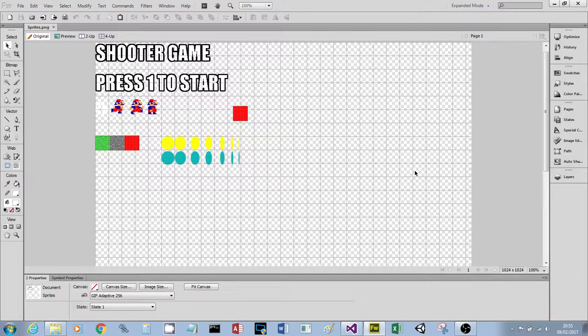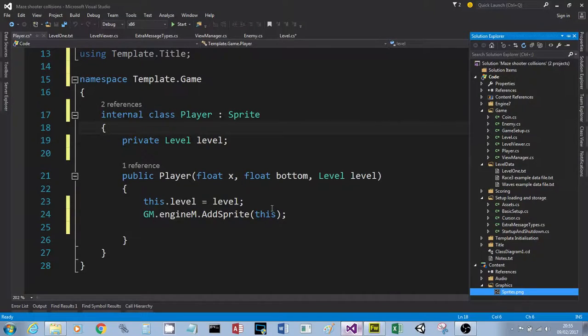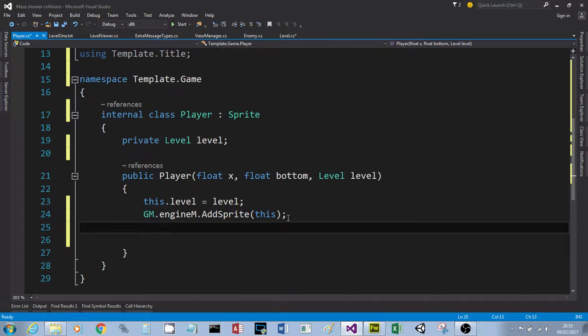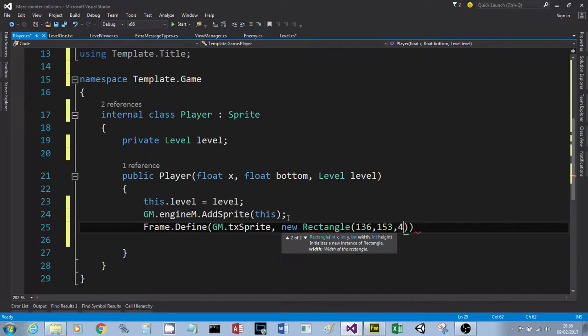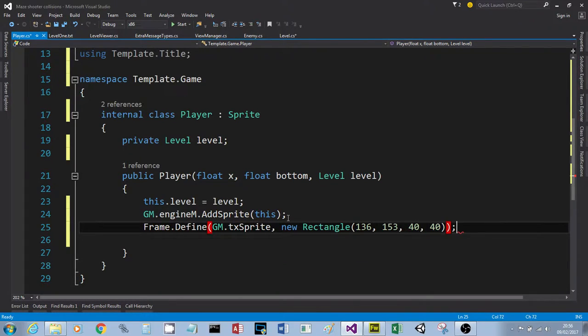Ideally, if you're doing these sort of games, you want a top-down sprite because it reduces the amount of animation you've got to do. But I'm going to use that Mario sprite anyway. Now, I know where my rectangles are for my frame, so I'm just going to throw this in quick. So I'm going to say frame.define. So it's gmtx sprite, new rectangle. I'm not doing this out of my head because I'm useless at that sort of thing. So I can say 136, 153. If you've got your own sprite, you use your rectangle definitions.